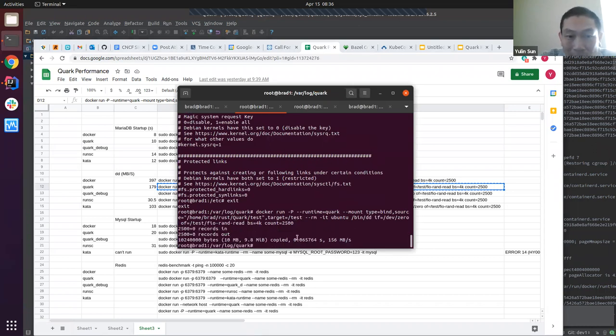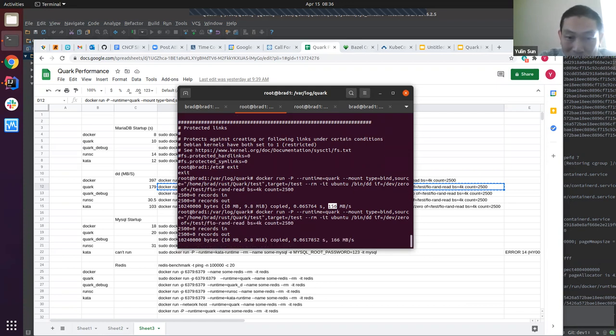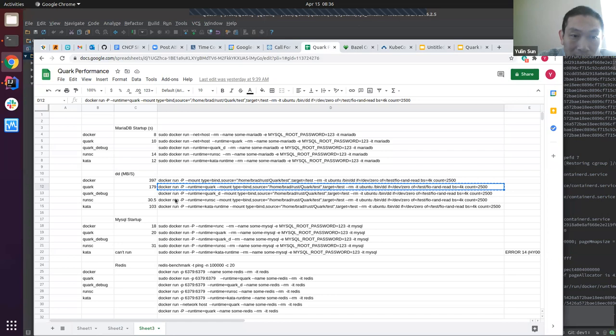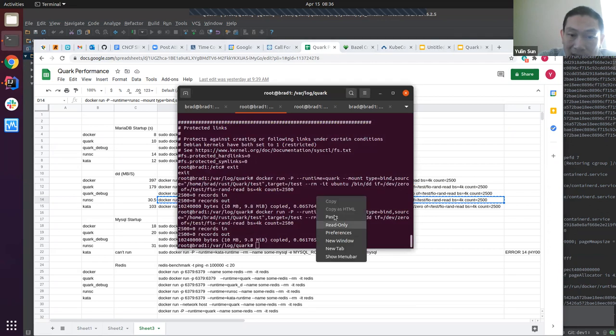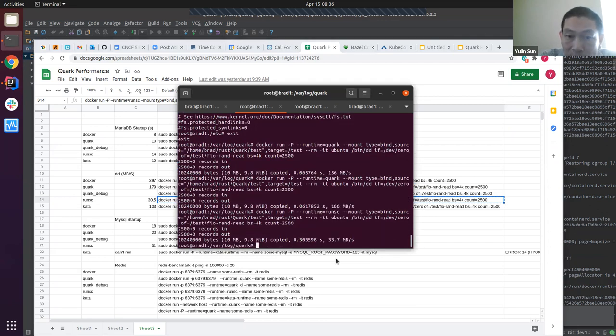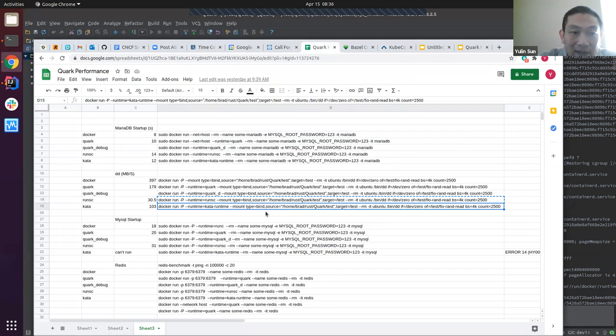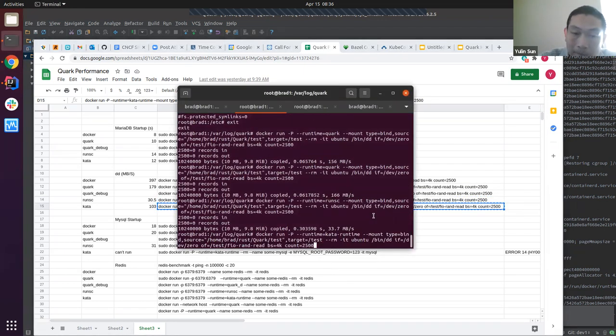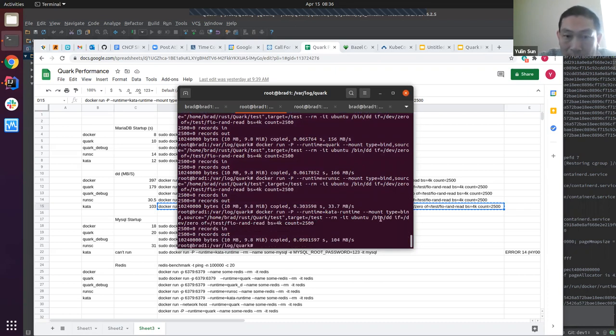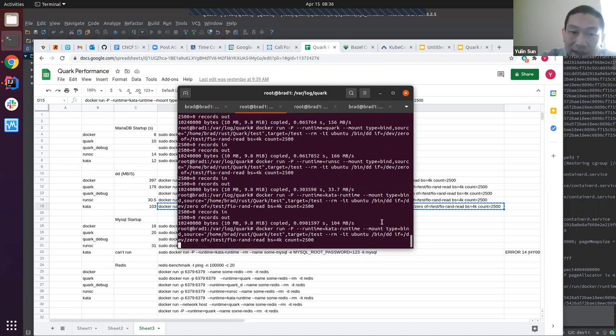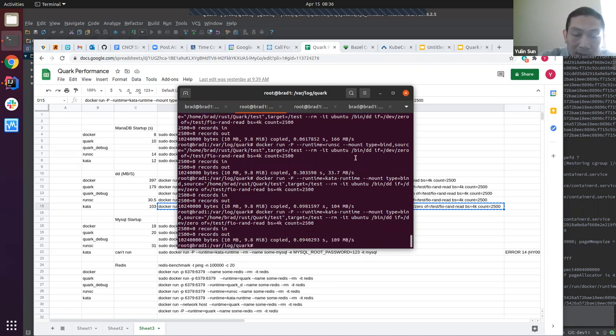For this test, let's use the Quark release version, and its performance is 160 megabytes per second on my machine. If we use runC, that's gVisor, it's much slower. And Kata is better than gVisor. This time it's 100. Still, Quark is much better than the others.